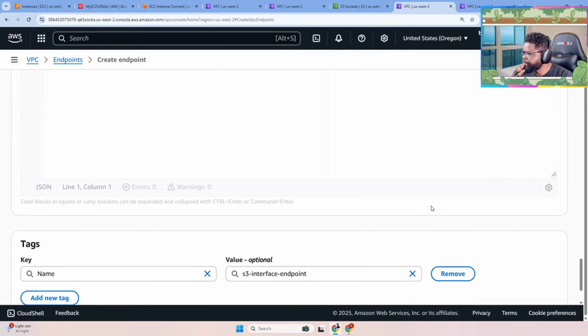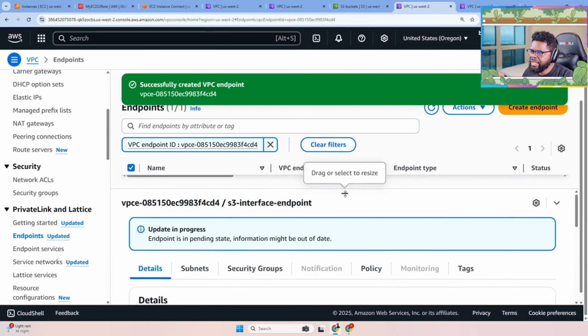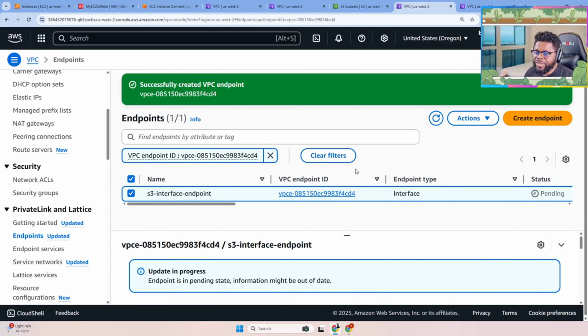I'm going to create it. Interface endpoint is obviously going to take some time, right? Because it creates an ENI, so it's going to create a network interface. A network interface is like a physical connection. It's more or less like it's throwing something inside your VPC that allows that connection to happen.